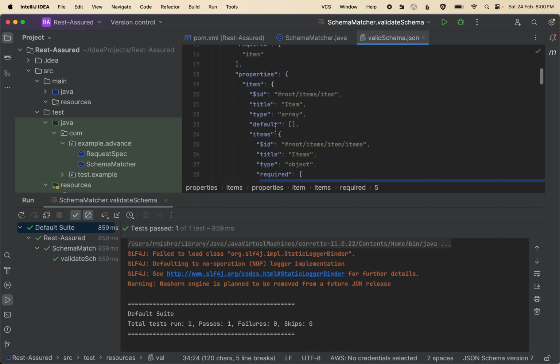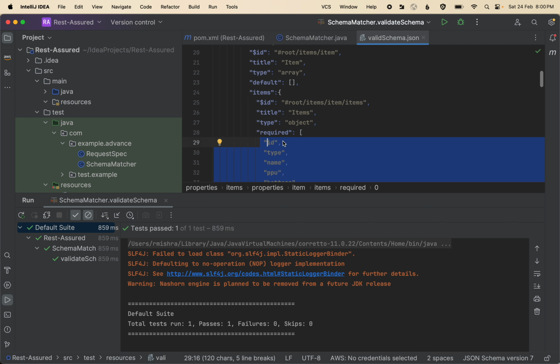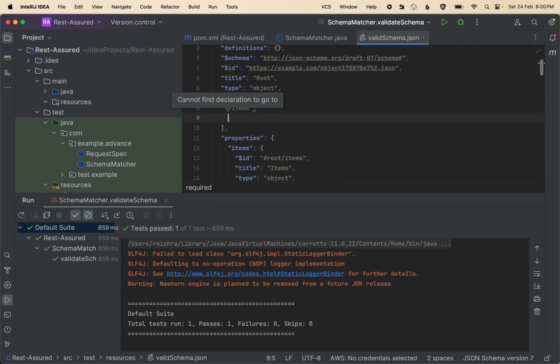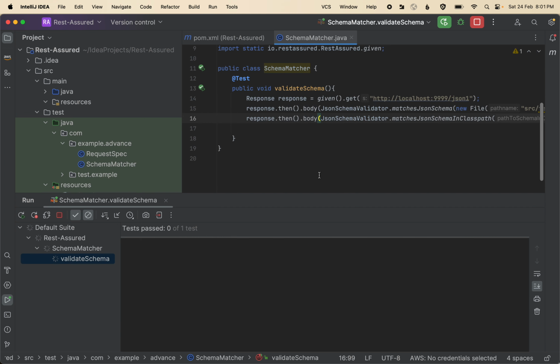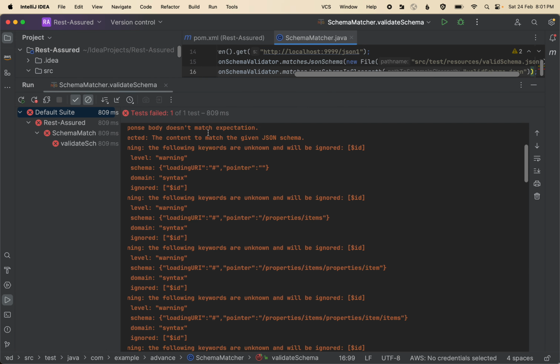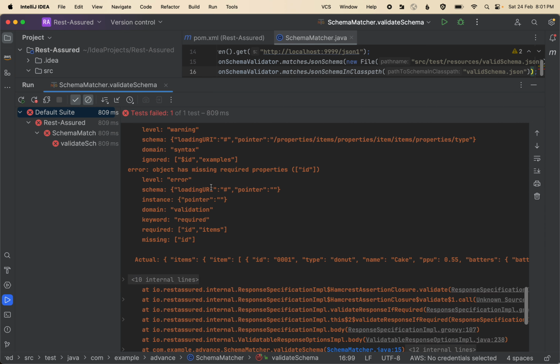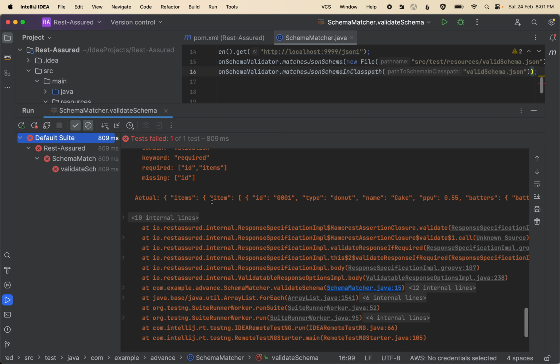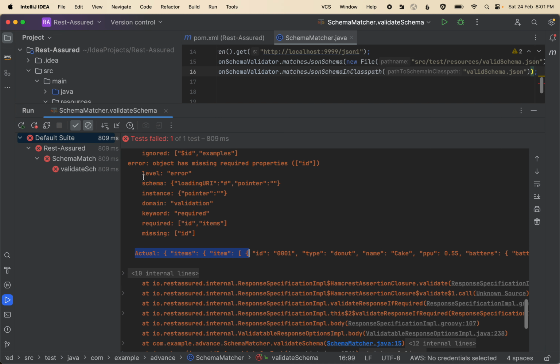If we change something inside the JSON, we will add a few things, so these things will fail. Now you can see the structure failed, and it's giving you a proper warning about the syntax, ignoring ID, and suggesting that we add these things. The first one also failed, so the second one is not executed. Actually this is missing. So you can see that if the response changes, it shows you the error for that. So thank you for watching.